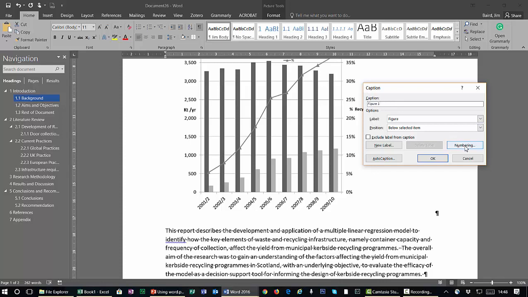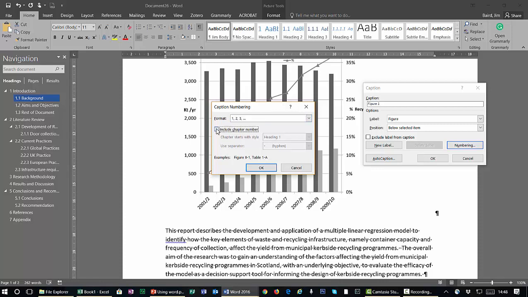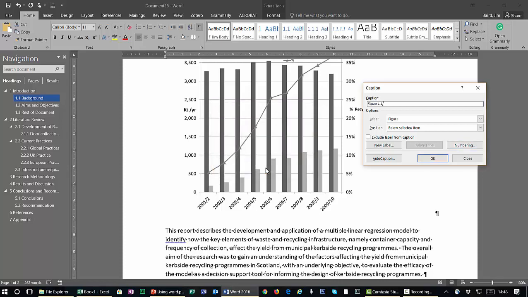But before I do this, I want to change the numbering style. It's better to include the chapter number, because when you begin to build up a dissertation with lots of figures in it, it's best to have the chapter number included. It's also good to choose the period as the separator. So we'll do that and choose that. As you can see, this is suggesting figure 1.1. So the first one is the chapter number, the second one is the figure number in that chapter.